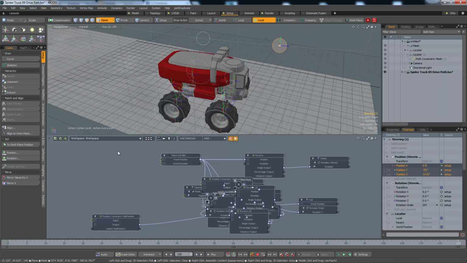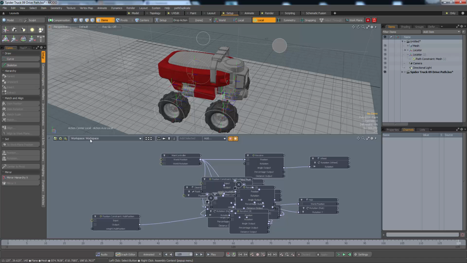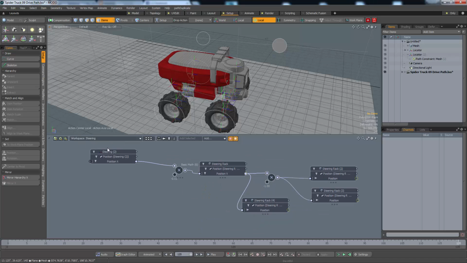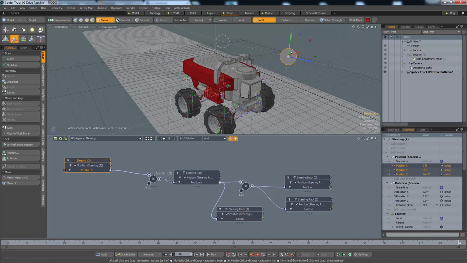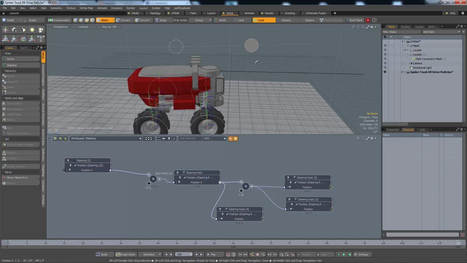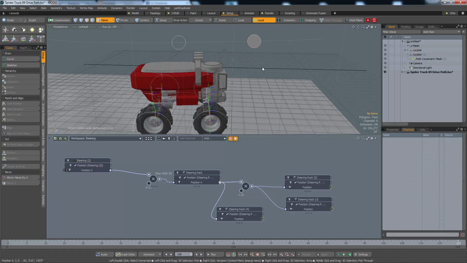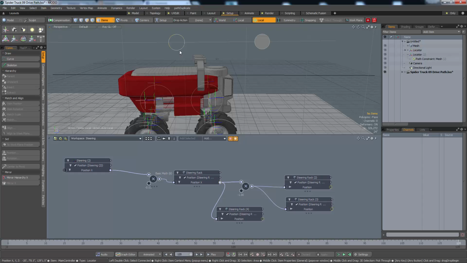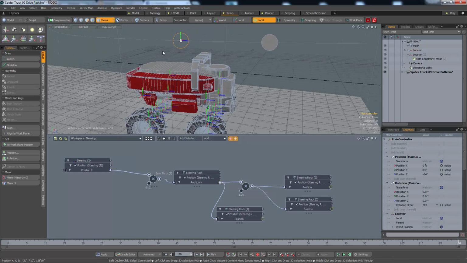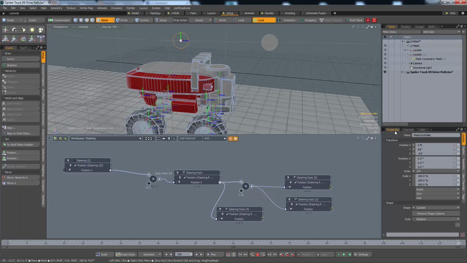So let's go down to the bottom to this workspace and switch it to steering. And we should have our old setup here from before, which means whenever we move the steering controller, it should turn the wheels. This locator up here. But we're going to be trying something a little different now. So what I want to do is get this locator. So that's main controller, right?